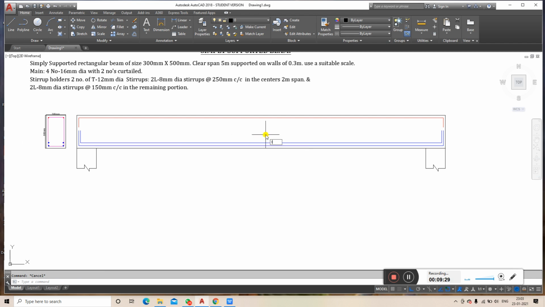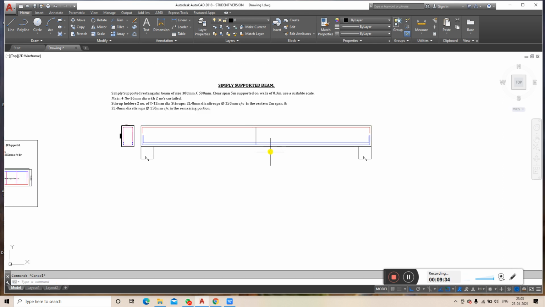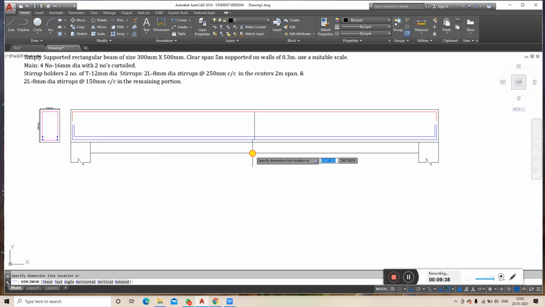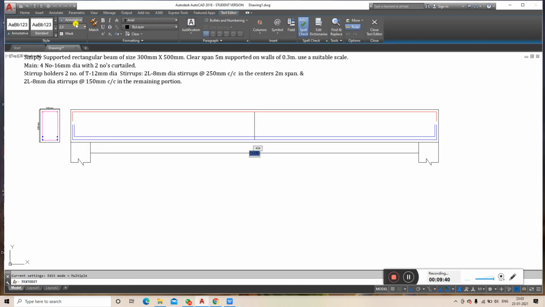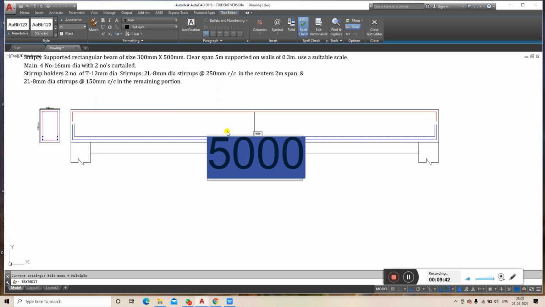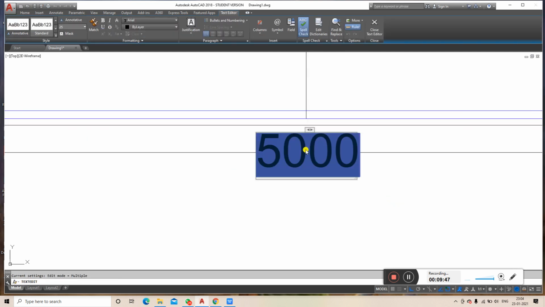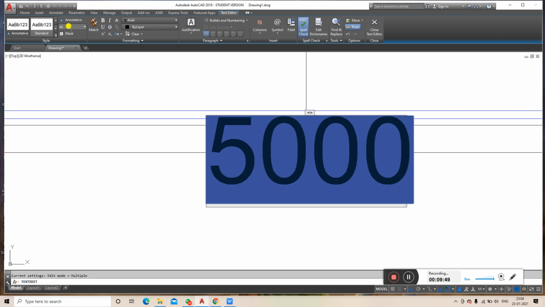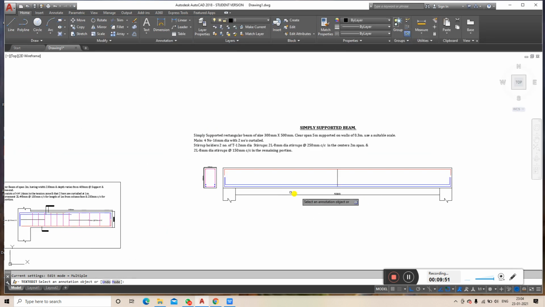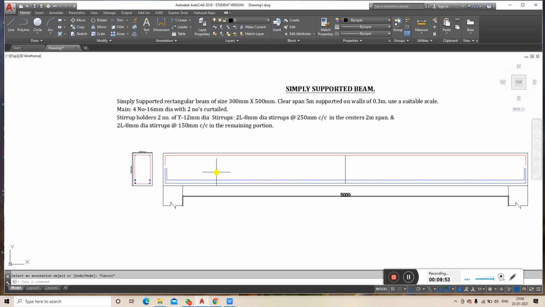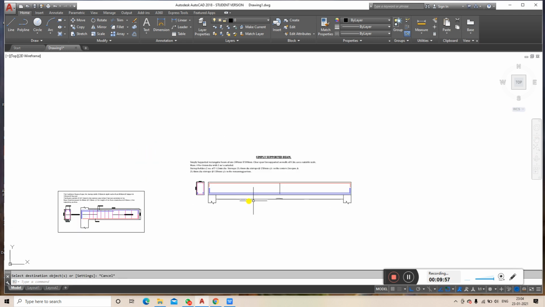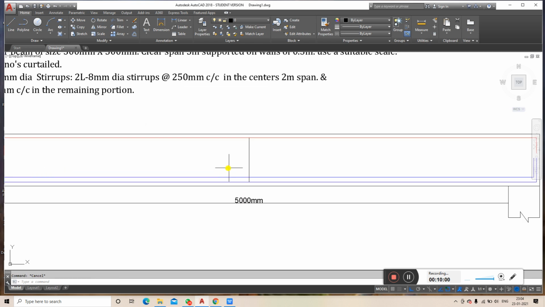Now what I will do, I'll be dividing it into two parts. The span of this beam is 5 meter, that is 5000 mm. Here you can see the 5000 mm. If you want, you can increase the dimension also. Here suffix. You know the depth of beam, that is 400 mm.